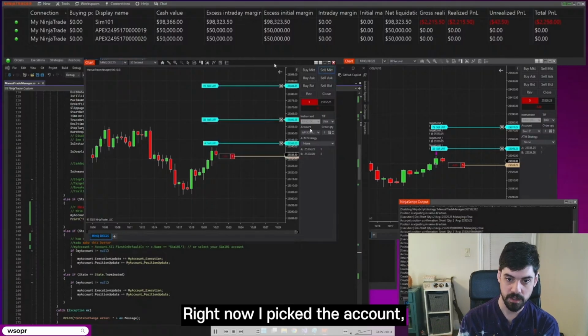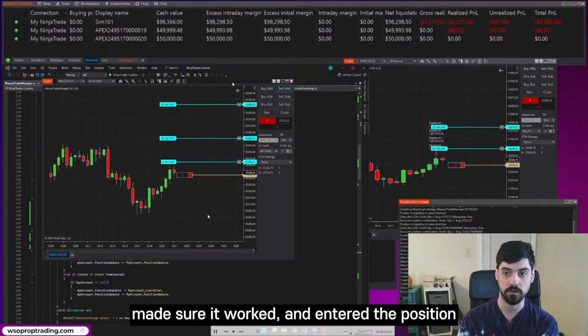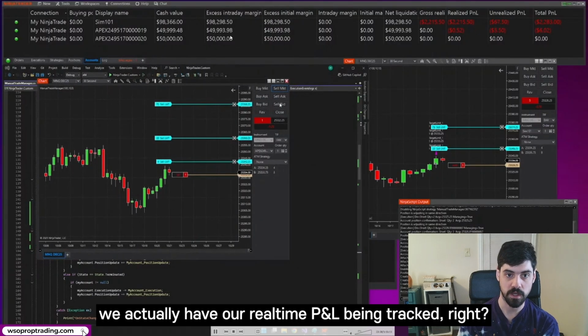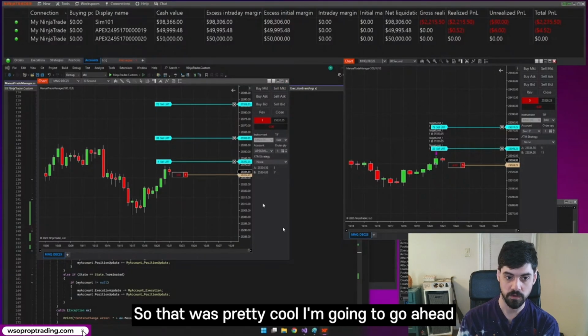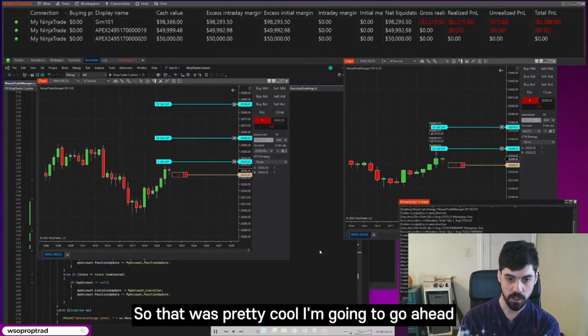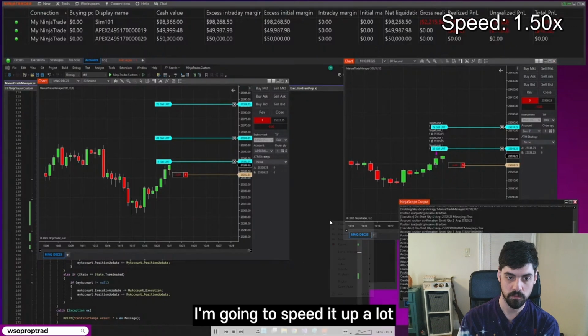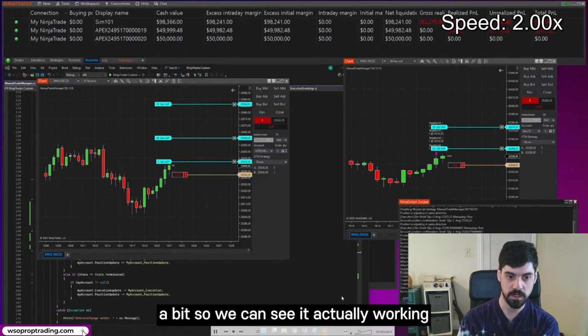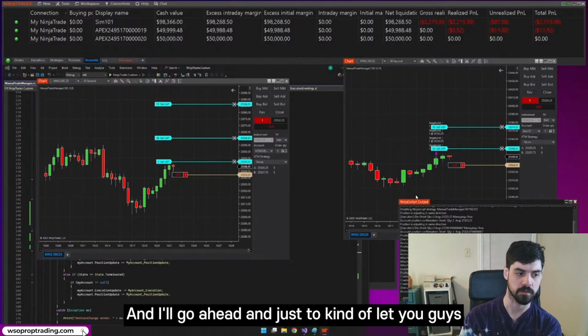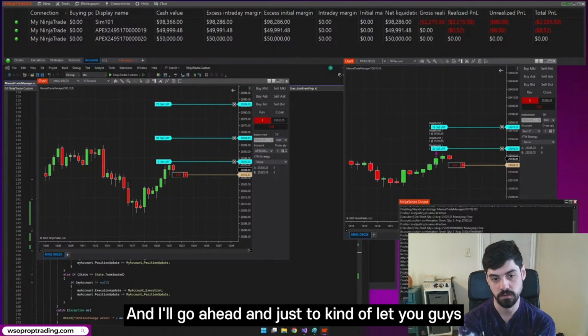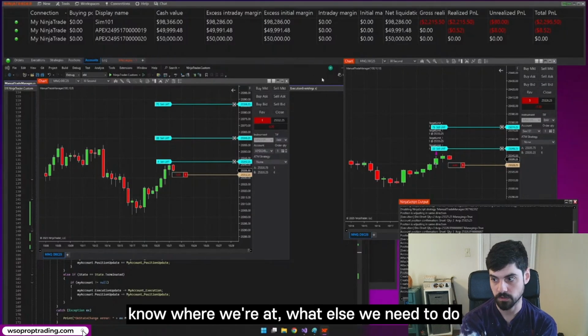I picked the account, made sure it worked, and entered the position. You can see up top we actually have our real-time P&L being tracked, right? That was pretty cool. I'm going to go ahead and speed this up a lot so we can see it actually working. I'll talk about it while it's playing here, just to let you guys know where we're at and what else we need to do.